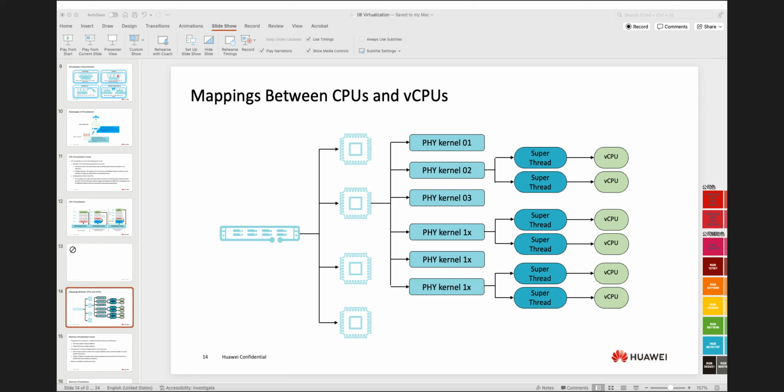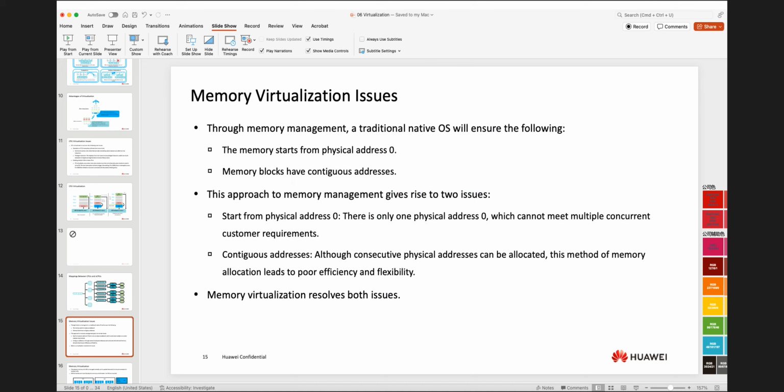Everybody can still see my screen? Okay, I'm on slide 15 now. Right, so when we look at memory virtualization issues, this is now about the memory side. Here we look at how memory actually plays a role, right? So with memory virtualization, we have the following.